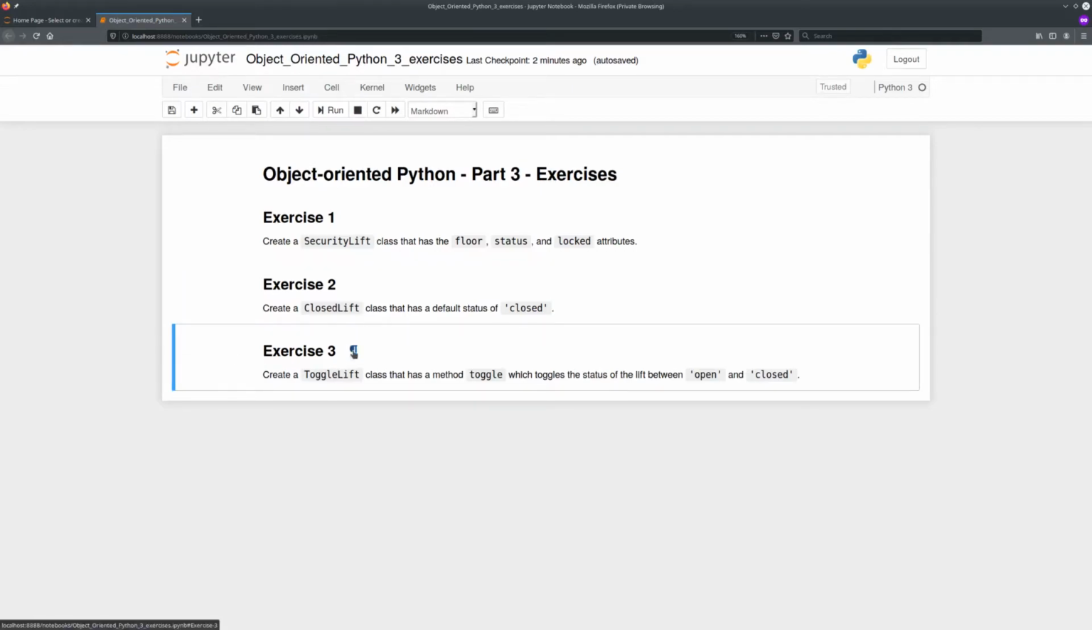Exercise number 3, create a toggle lift class that has a method toggle, which toggles the status of the lift between open and closed. So in this exercise you have to add a new method. We have open, we have close, and we need a new method called toggle.